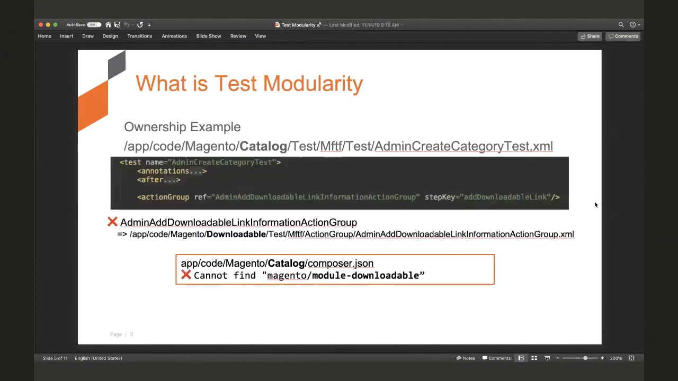Now this is an example of the same test. I edited it. We don't have this rule violation in our actual code base right now, thankfully. But this catalog test right here, admin create category test, comes from catalog. And there's a reference to this really long-winded add downloadable link information action group, right? So it's for downloadable products. And then you can see that this action group comes from this file underneath downloadable, but catalog composer.json has absolutely no references to module downloadable.